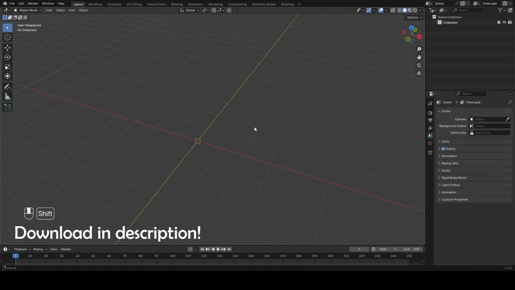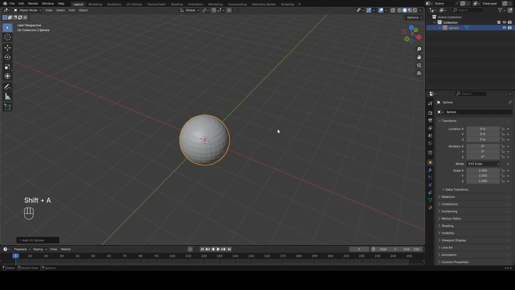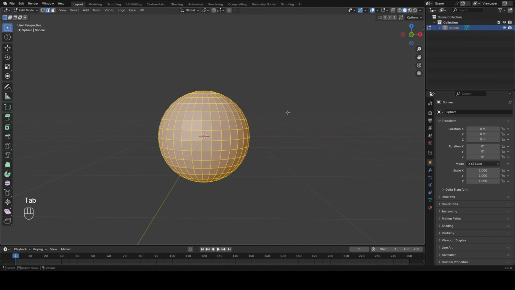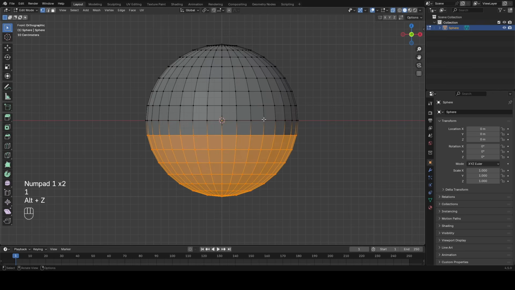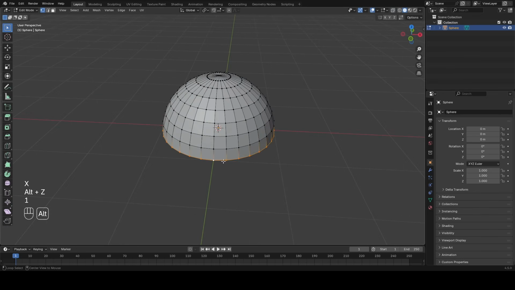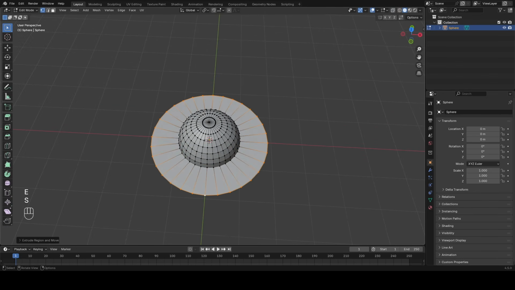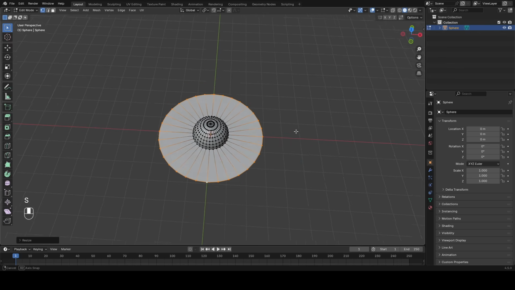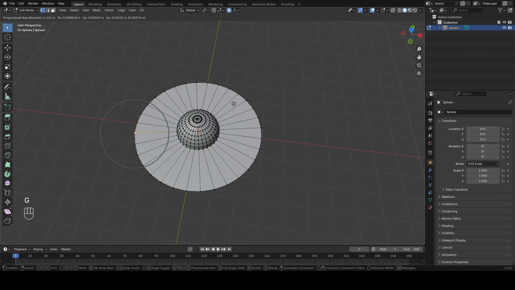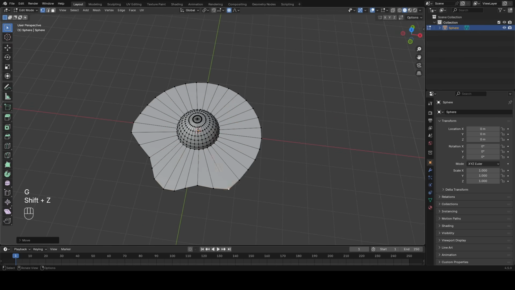First thing I'm going to do is delete everything by selecting everything and doing X. I'm then going to add in a UV sphere, just like this. I'm going to go into X-ray mode and cut off the entire bottom half of it. After that, I'm going to Alt-click the vertices in the center of the sphere and do E, S to extrude outwards, just like that.